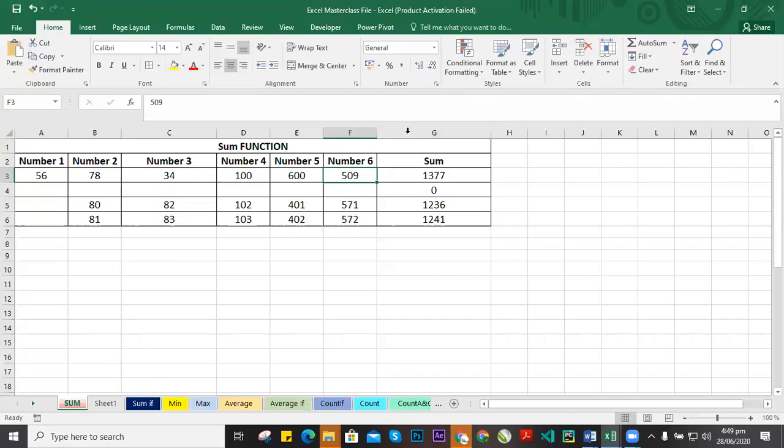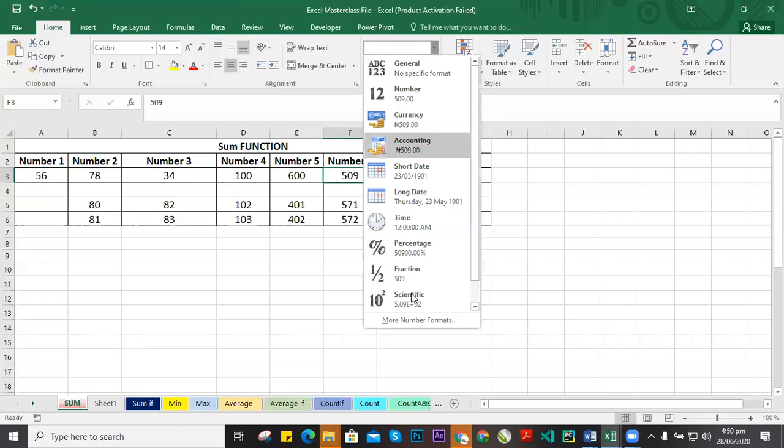Sometimes you might need to add decimal points or decimal values to your numbers. How do you do that? So you have to format. If you look at the Home tab, under the number section, you see you have a list here. This list will allow us to format our numbers in different ways.